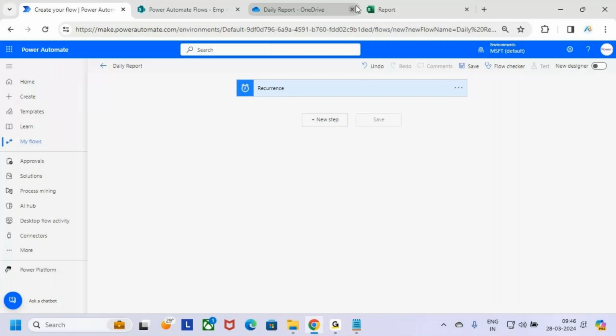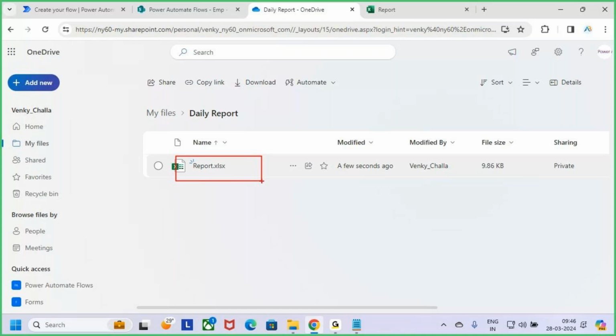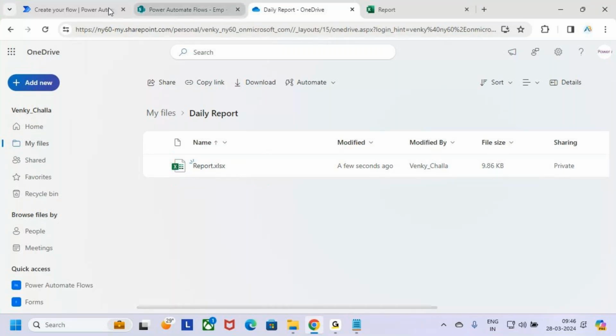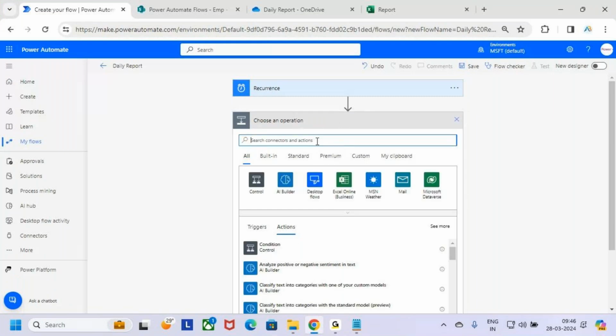Now whatever report I'm creating here, I want to bring this report to Power Automate. Now how to bring the report to Power Automate? So let me go to Power Automate. Let me click on add a new step. Let me add an action here called get file content.